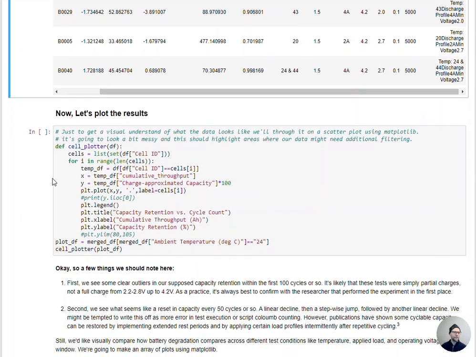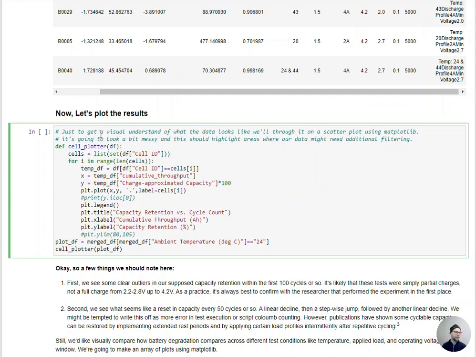So now let's go through and create a simple plotting function using matplotlib. I'm going to create this function cell plotter. In this, we're going to pass in a data frame. And from that aggregate data frame, we're going to take the list of unique cell IDs. Then for each of the cells, we're effectively going to filter just to that cell. We're going to extract out the cumulative throughput, and that'll be our x-axis, and then the capacity retention is going to be on our y-axis. We'll plot those and give it a label for each cell, and then apply some simple labeling so it's easy to understand.